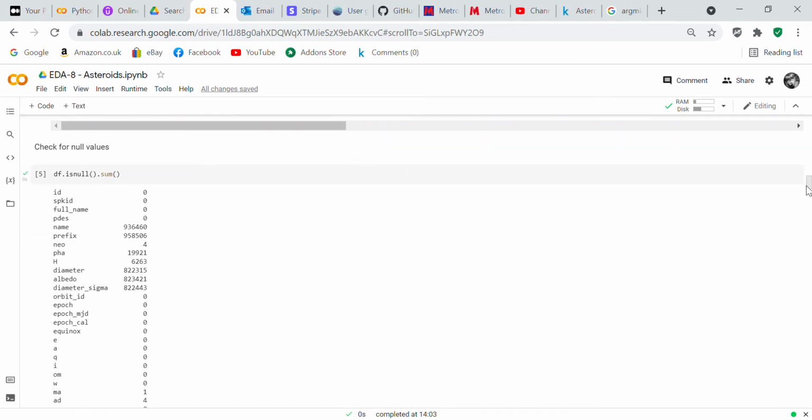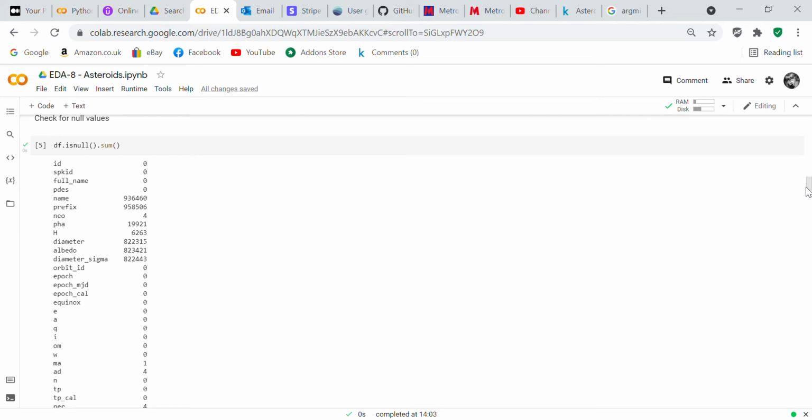And then what we want to do is check for null values. And we've got an awful lot of null values. Generally when you're working in data science, you're just supposed to delete the null values. And I tried to delete the null values. And whenever I deleted all the null values, I didn't have a data frame left. So what I decided to do was delete the prefix, because the prefix doesn't have anything in it at all. You can see there are 958,506 null values on the prefix column.